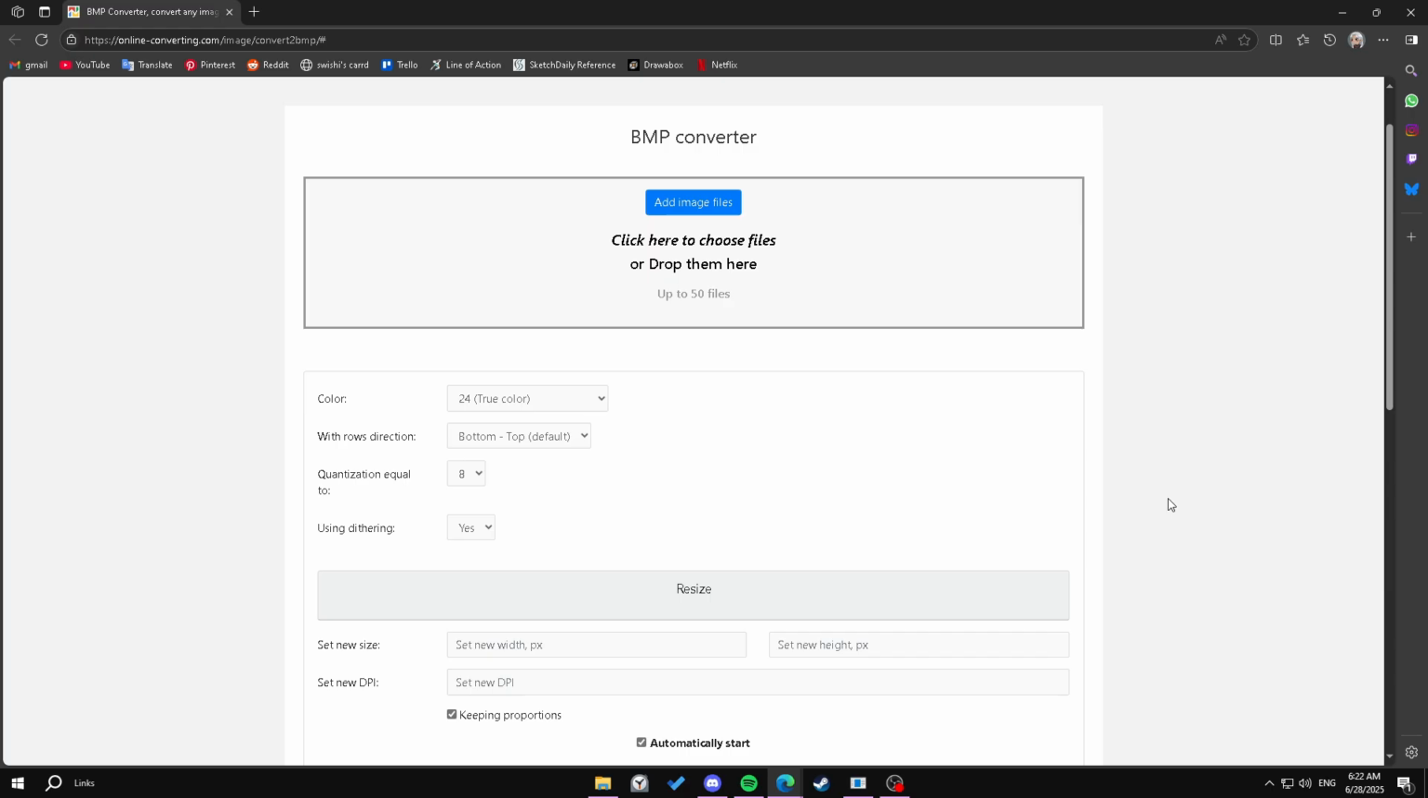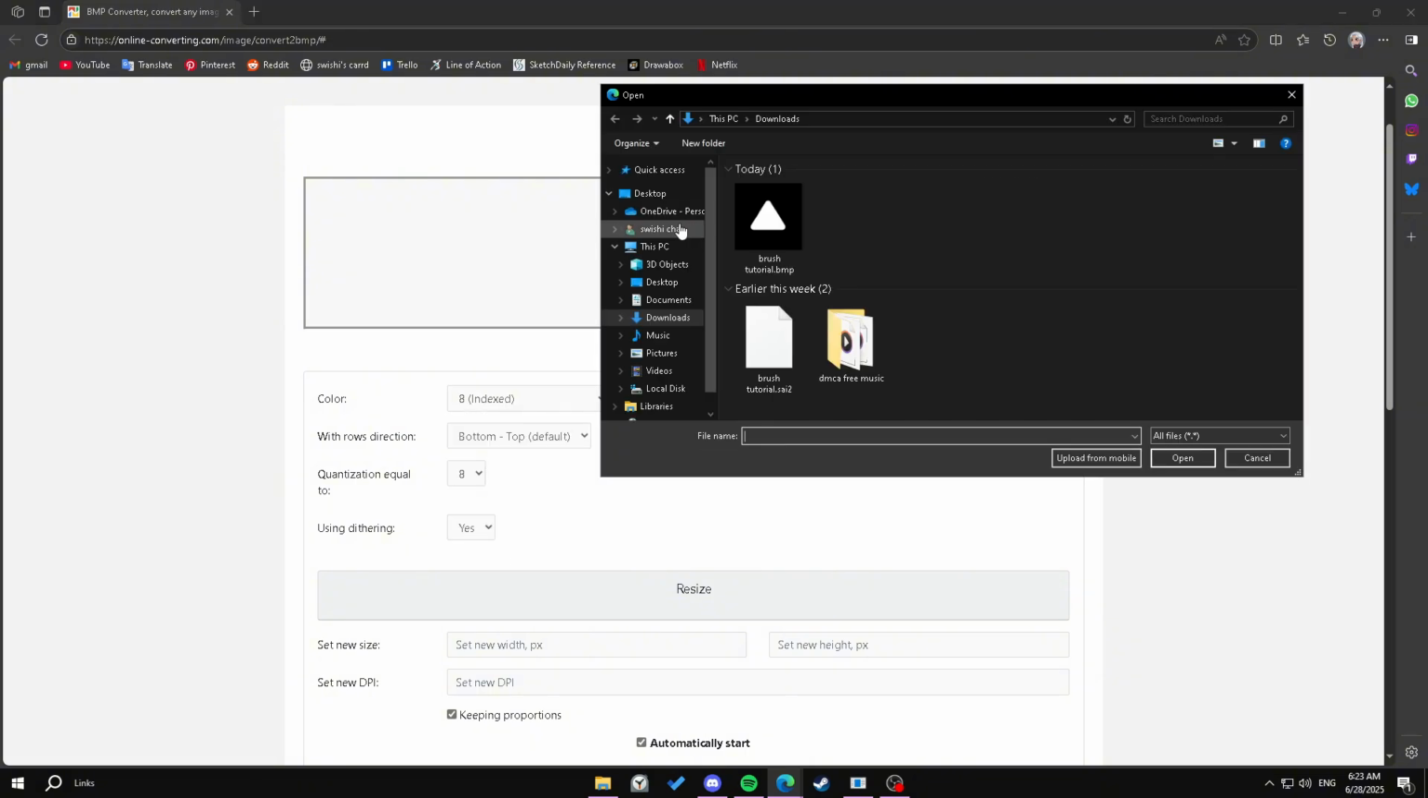So here is the website. There is gonna be a link in the description below. What we want to do is to change the color from 24 to 8. And then we're gonna add the file. It's important that you change the settings before you add the file, because that's how the website is working.